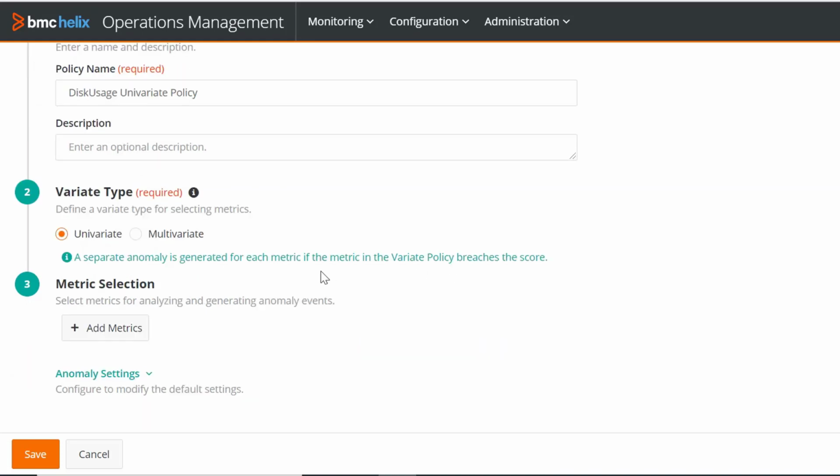There are two types of variate policies. Univariate, where only a single metric is analyzed at a time. If there are multiple metrics configured in a univariate policy, each metric is analyzed independently. An anomaly event is generated for the metric which is impacted. In multivariate, all the metrics are analyzed at the same time. For more details, you can refer to the document.